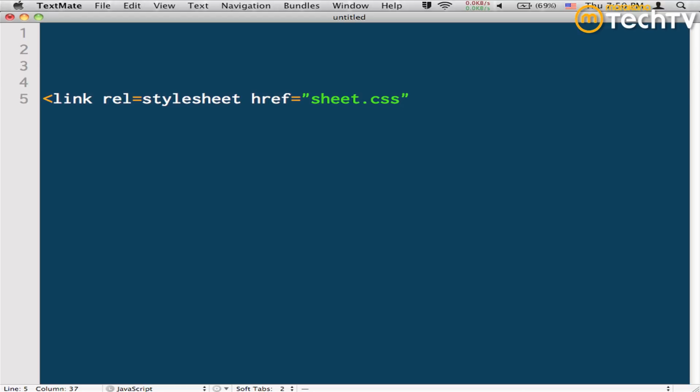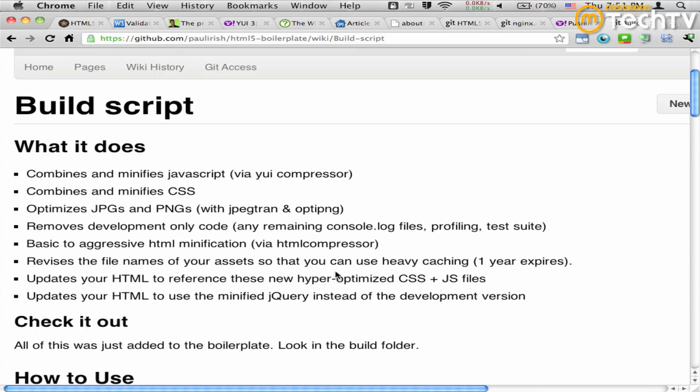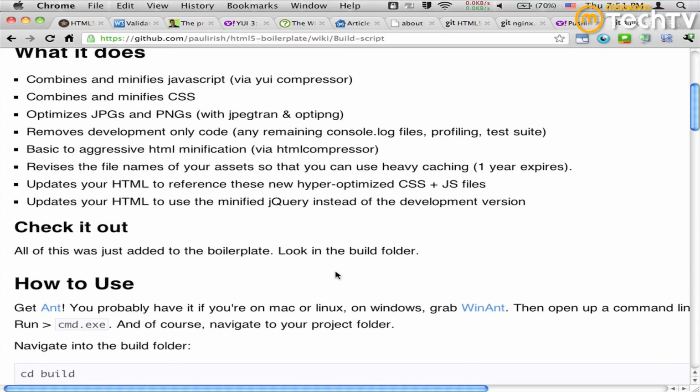So the much more preferred way is to put your gobbledygook right here in the file name and not as a query string. And so the build script does that. So every time you build, it increments. So you can go out, guns blazing with heavy expires headers because you have control over the file name.